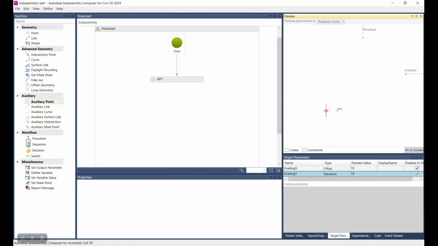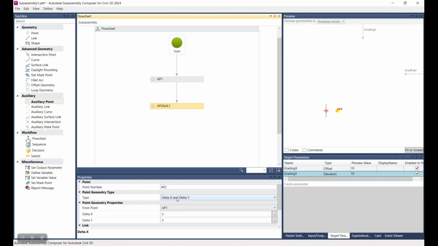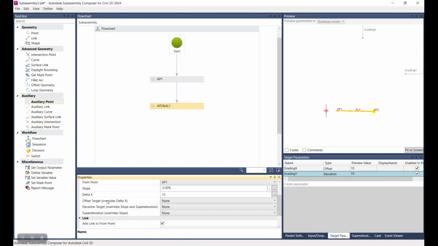So now you can see that it's going to put a point along this plane and along this plane. We want it at the intersection, and that is where the grading will start. So we'll add another auxiliary point. For it to be able to read the targets, we're going to have to change its type from this to this one. This is the one that will bring up a couple more options. That includes overriding the delta x and the elevation.